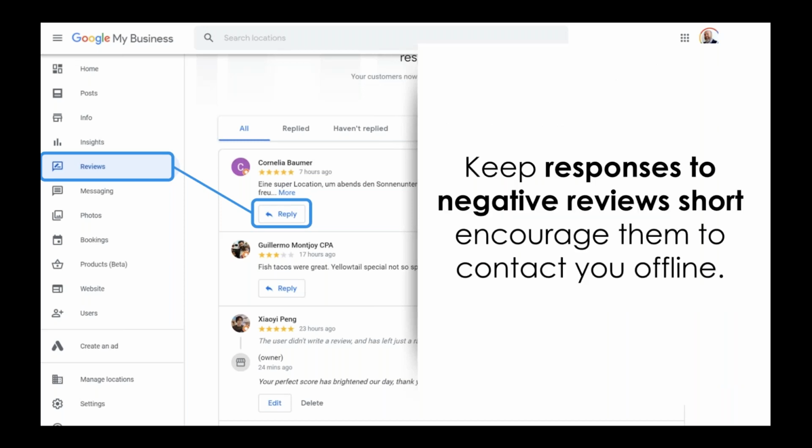In terms of responding to negative reviews, keep those responses short. And in the best case scenario, encourage them to contact you offline. If they contact you offline, you're able to then have a conversation or maybe an email with that person about their issues. So if they had a terrible experience at your business and they light you up on your Google My Business profile, that's an opportunity for you to reach out to them, show that you are responding to future people that are going to read the reviews, because people are going to be interested to see how you handle negative reviews to their business.